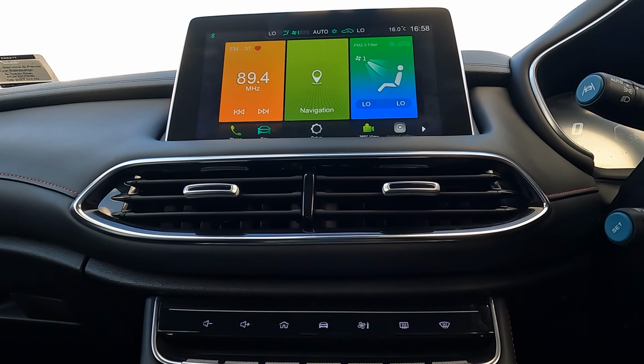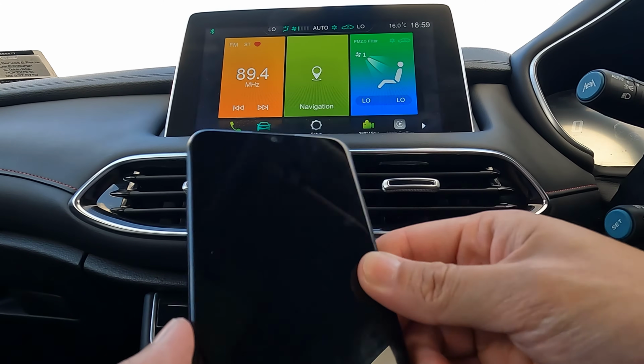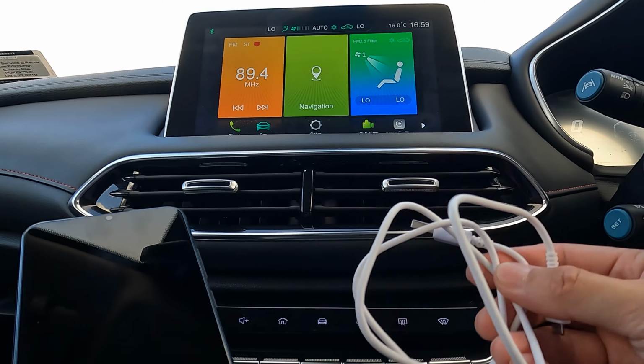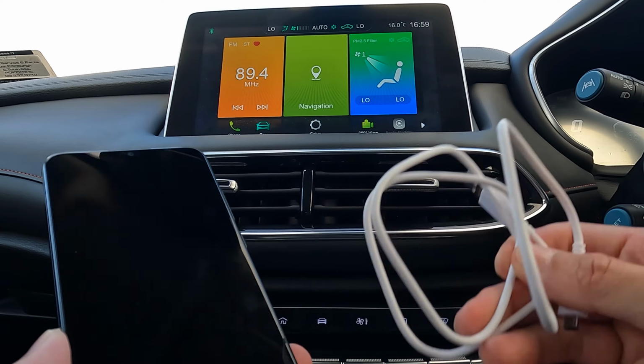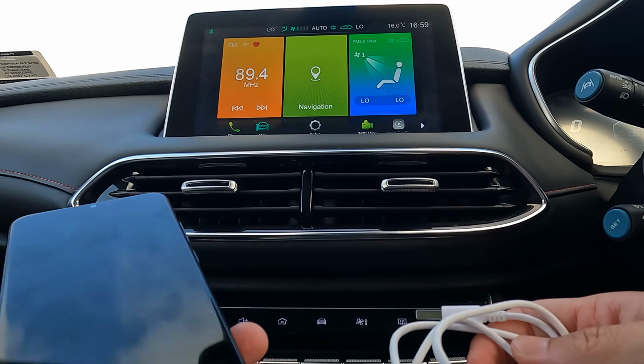So first, the preparation. What we want to do, we have the Android phone over here. In this instance, it's a Samsung. We're going to have a cable. This cable is recommended to be a genuine or at least high quality cable. If you use a cheap cable, sometimes it may not work, by the way.